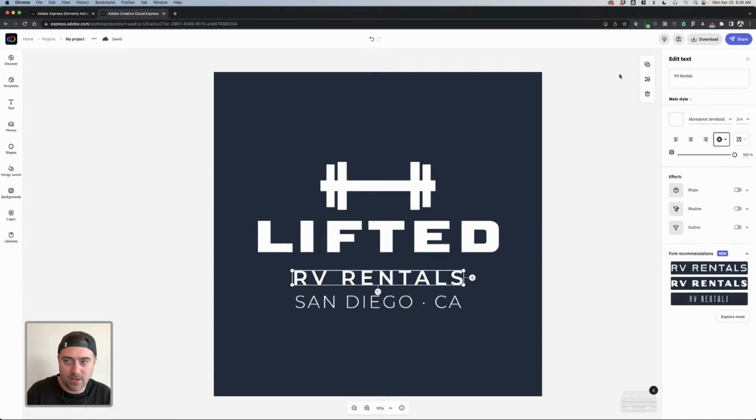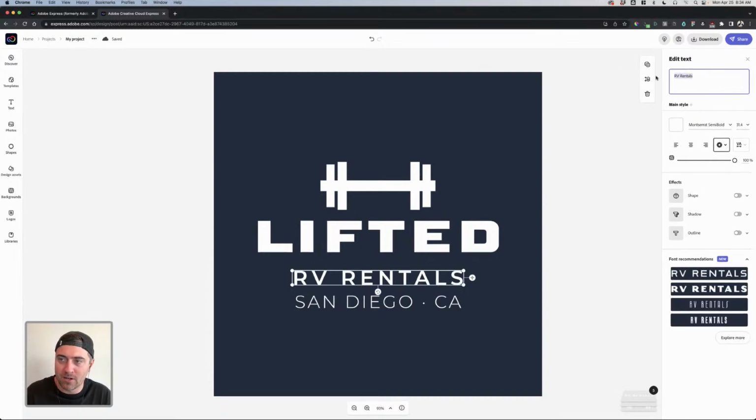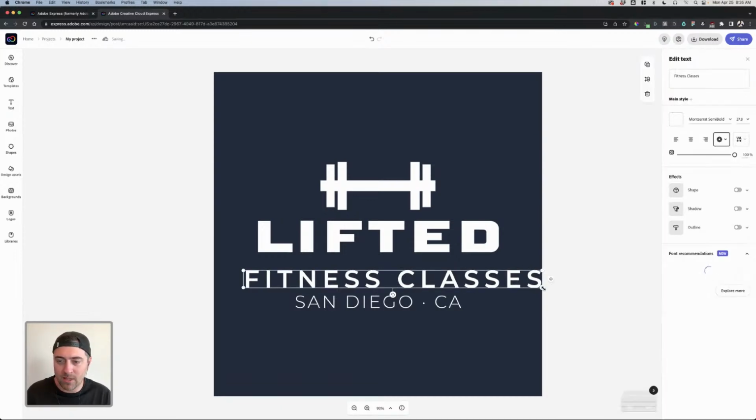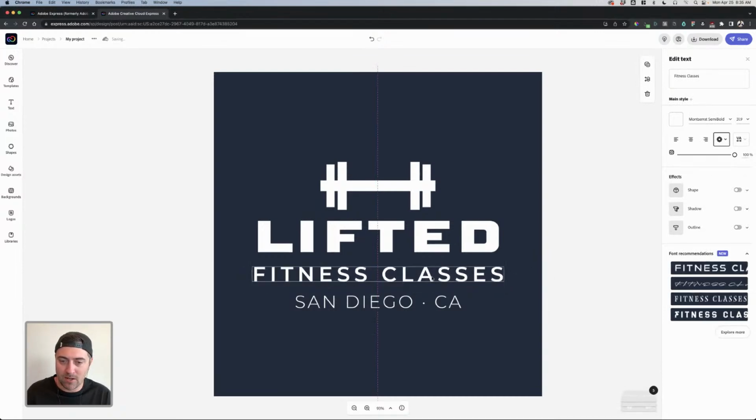And then I'll do fitness classes in the RV rental. So I'll go up here in the top right and click in and Control A or Command A, and then I will type fitness classes. And so that's kind of big, right? So it doesn't really fit on this canvas as well as I'd like. So I'm just going to pull from the corner and start to shrink it in and then center it by snapping to the pink magenta dotted line. So that's going to tell me the center of the canvas of the artboard. That's great. I'm going to pull it over.